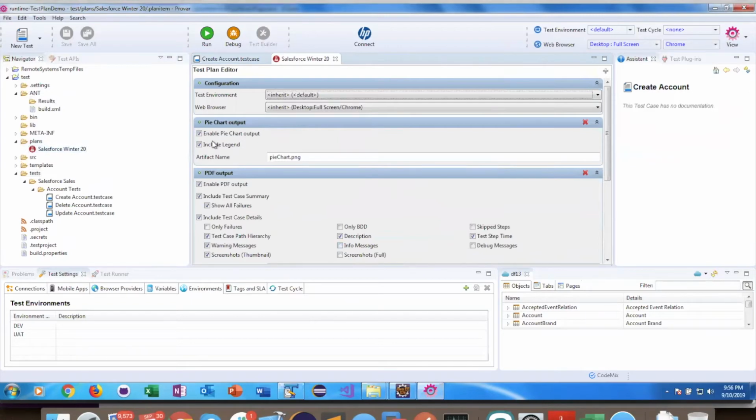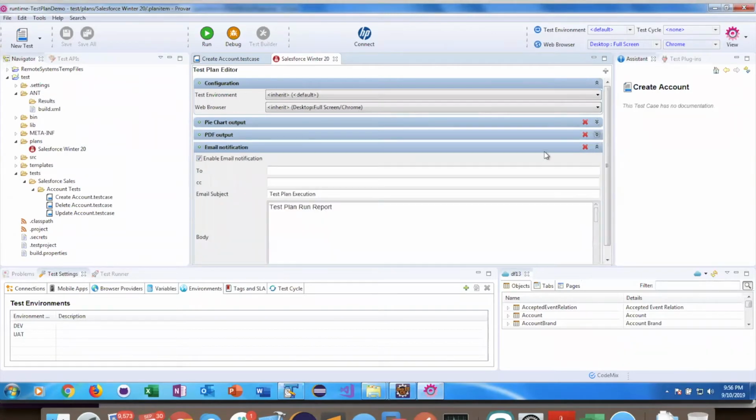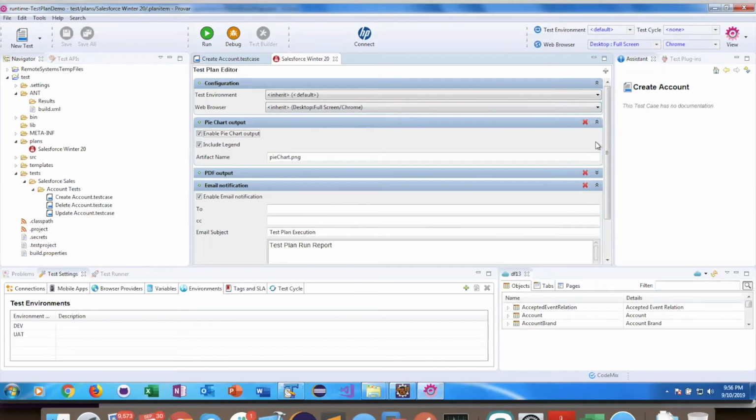Now, looking at the test plan editor, firstly, if you remember those features that I enabled, what you've got is an expandable and collapsible group per feature. So we chose all 3 of them, so we've got 3 of these groups for pie chart, PDF, and email notification. And then for each of those features, you can choose to enable or disable that feature. What that does is just allow you to disable it without actually removing it from your test plan. And then it's got the configuration settings which are applicable to that feature.